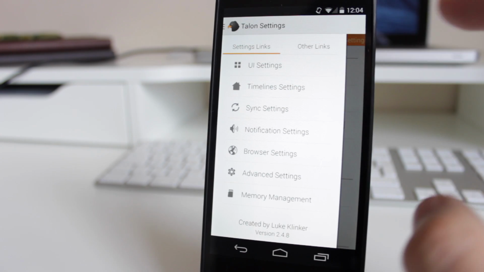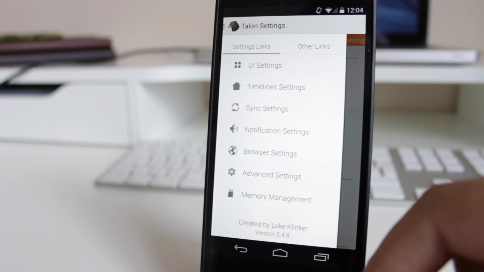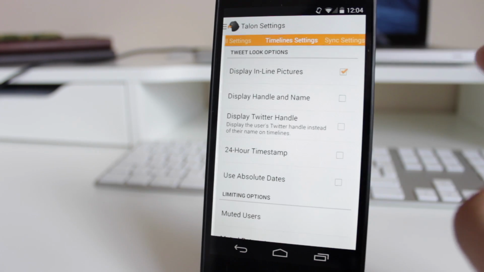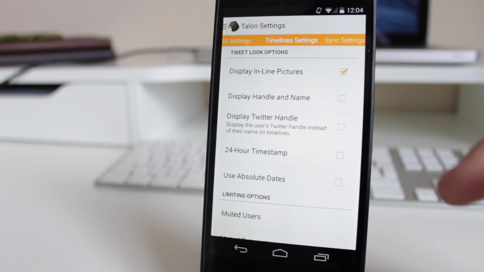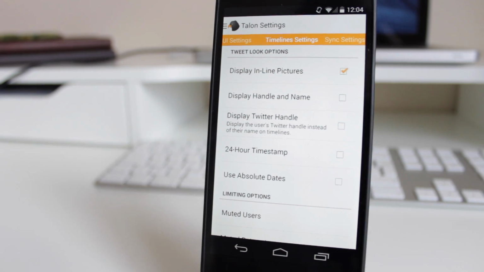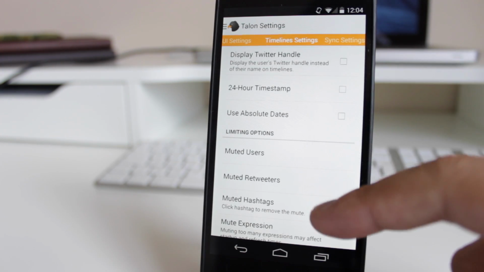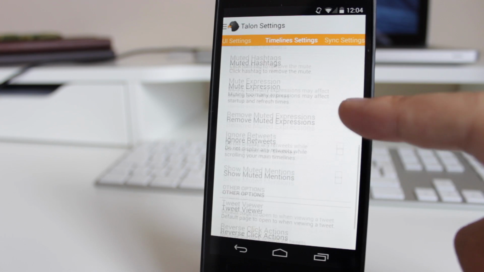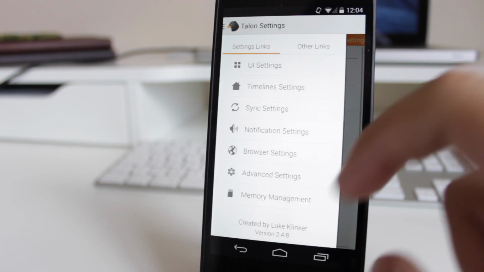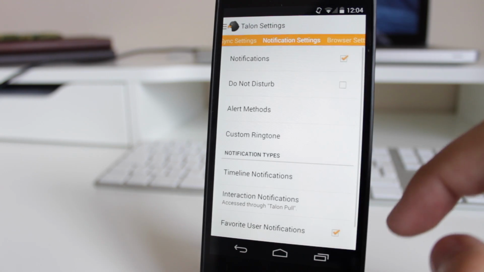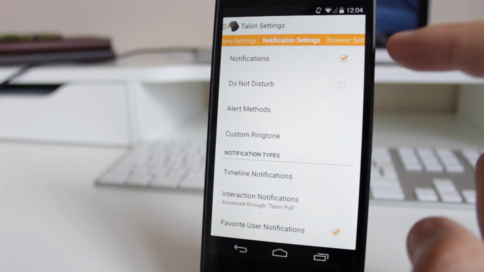Again, in the settings, you've also got timeline settings, sync, notification, advanced, and memory management. In timeline settings, there's not really a whole lot. Obviously, you can change the way that certain things are displayed, so whether you want to have the handle and the name or just the handle of someone. For instance, my name's Michael, but my Twitter is Cab from 1989. You can choose which one you want to have. You can choose to have 24-hour timestamps or 12-hour. You can obviously mute things as well. So if you don't want to get a load of notifications, then you've got the option to turn those off, which is definitely nice.